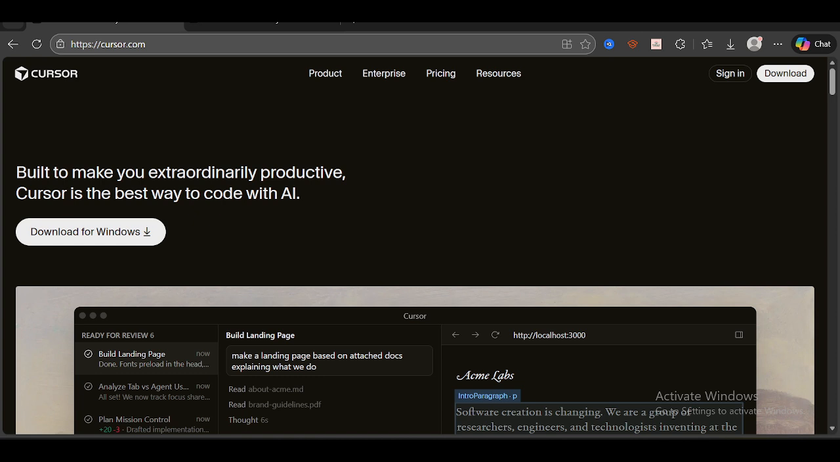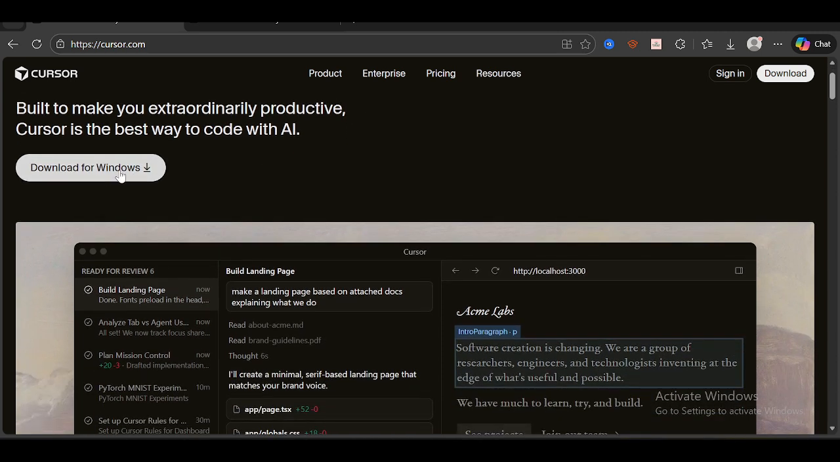Depending on your browser, the file might appear at the bottom of the window, or you may need to open your Downloads folder to find it. If you're using Chrome or Edge, you'll typically see the file name appear in a small bar near the bottom of the browser. If you don't see it, you can press Ctrl+J on your keyboard to open the browser's Downloads page and locate the Cursor installer there. Alternatively, open File Explorer, go to your Downloads folder, and you should see the Cursor setup file listed.